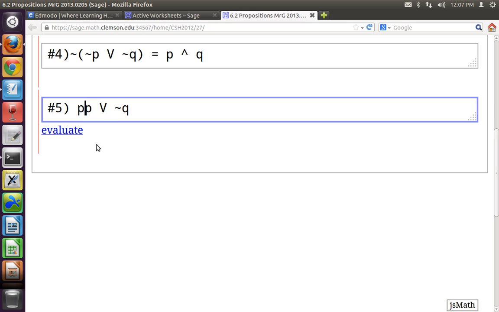I'm going to say I need a column for P, I need a column for Q, I need a column for not Q, and I need a column for everything, for the whole thing. Okay? So I need a column for that, a column for that, a column for that, and there, that. I want Sage to do that for me. How am I going to do that?